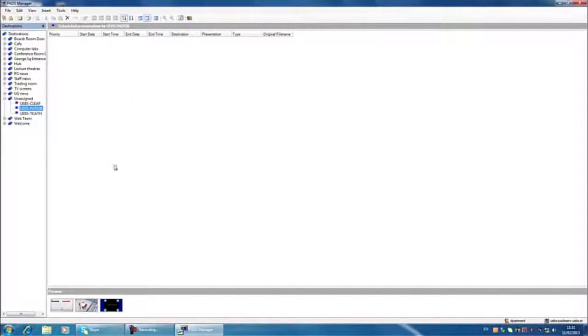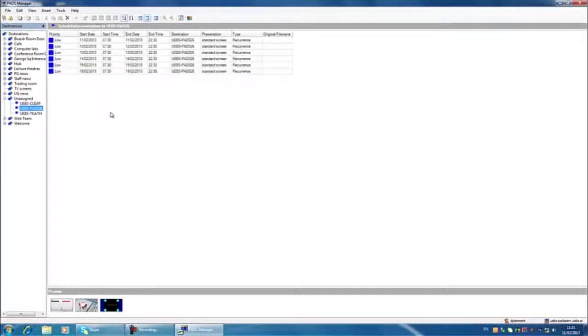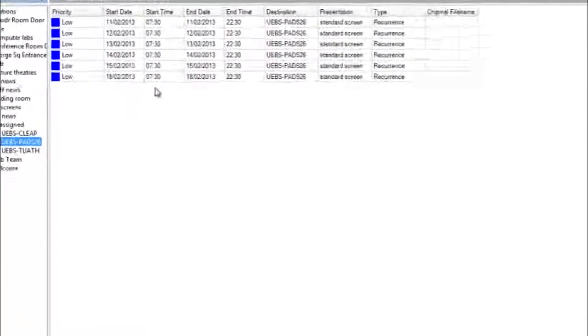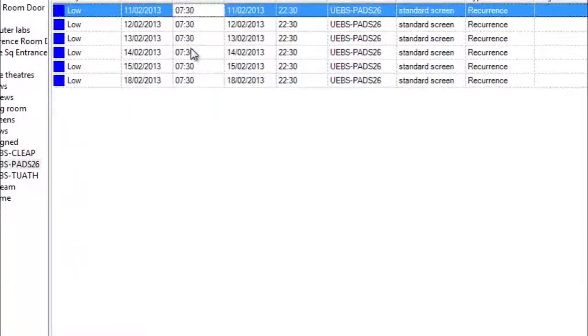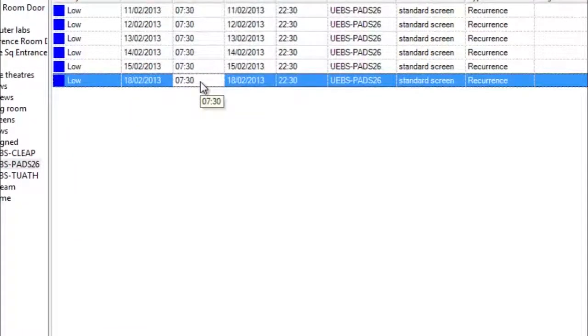You can see this will start populating. One thing I meant to mention before was that this box here, schedule presentations, this just shows you all the presentations it's scheduling. If you need to delete a recurrent screen, you can't do it by deleting it from here. This is just showing you what's coming up. Looks like here's your preview down here.